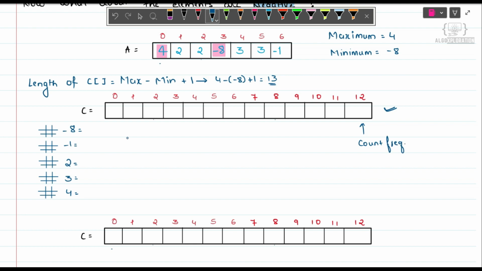So let's find the occurrences of the elements present in array A. The occurrence of element minus 8 is 1. The occurrence of element minus 1 is 1. Occurrence of 2 is 2. Occurrence of 3 is also 2. And occurrence of 4 is 1.